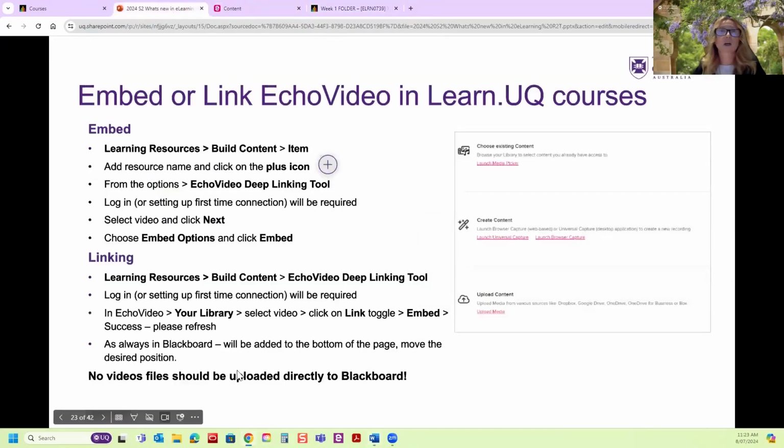Here's the instruction that you will get in our presentation, but we also have a range of guides that you will be able to get access to.